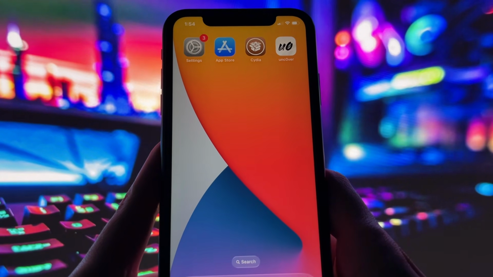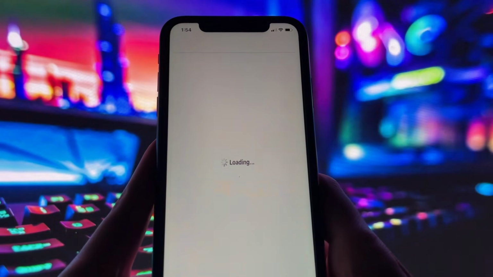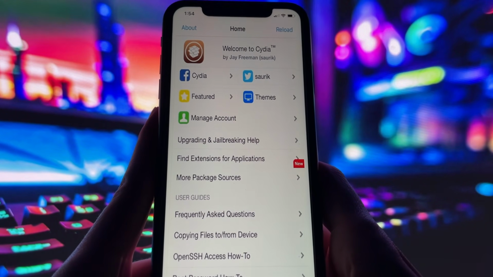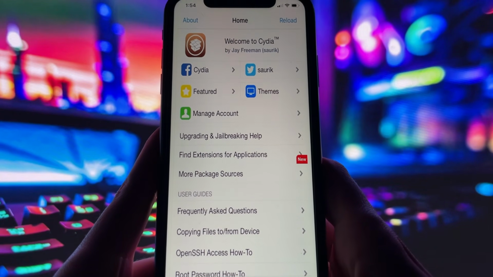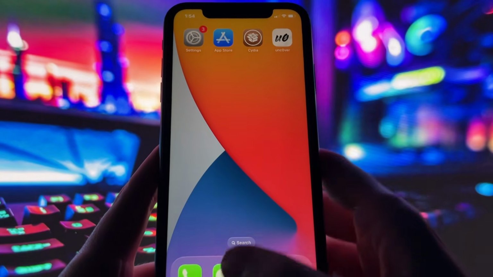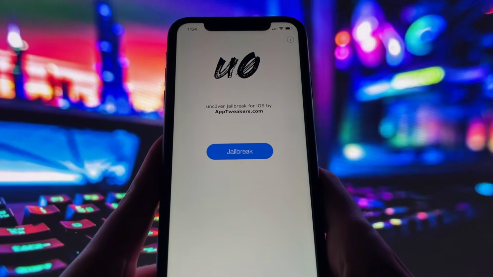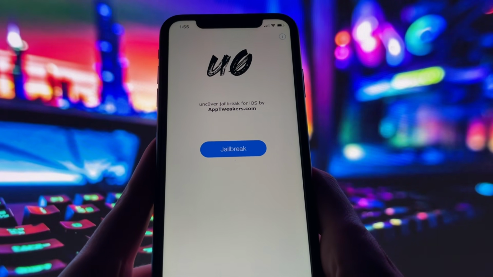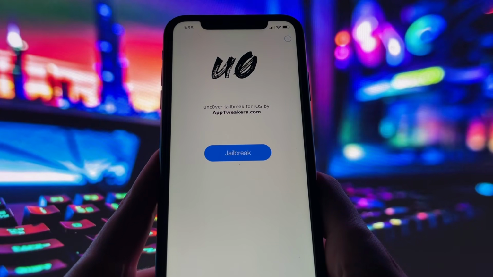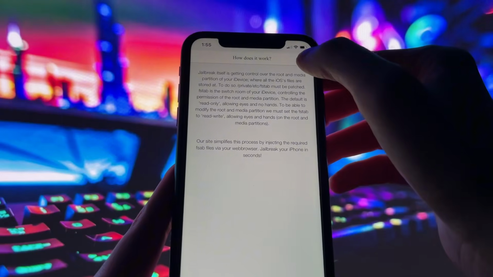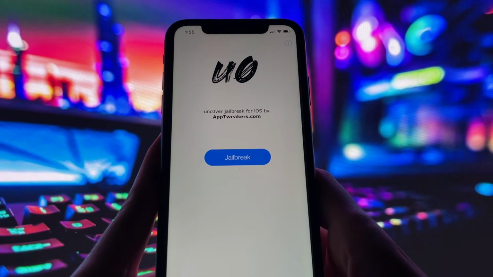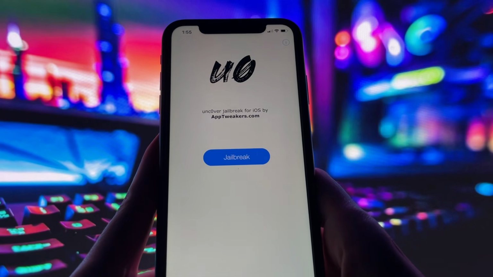If you check my home screen, you'll notice the CYDIA app installed. CYDIA only appears on jailbroken devices, which confirms that this iPhone has been successfully jailbroken. The jailbreak was made possible using an app called Uncover. Once I open it, you can see the option to start the jailbreak process right from there. I'll show you exactly how it works and what you need to do in just a moment. If you're interested in doing the same on your device, stick with me and follow along step by step.